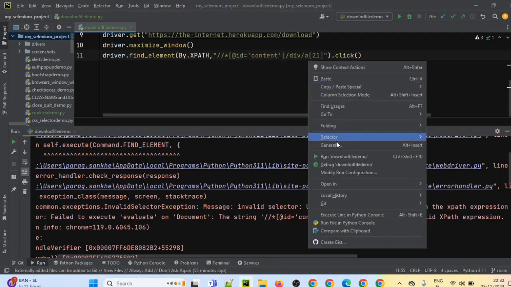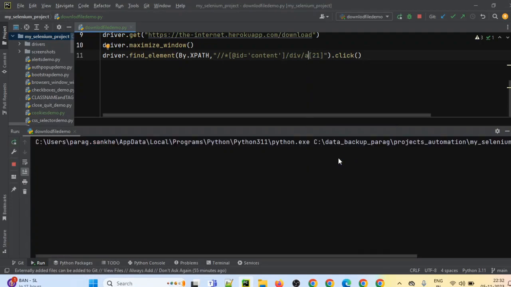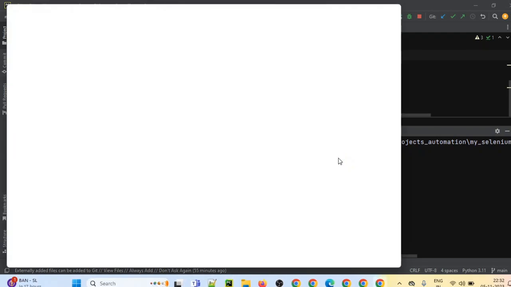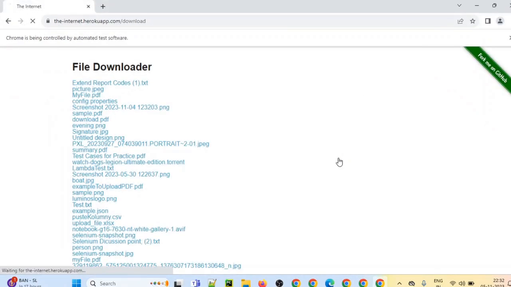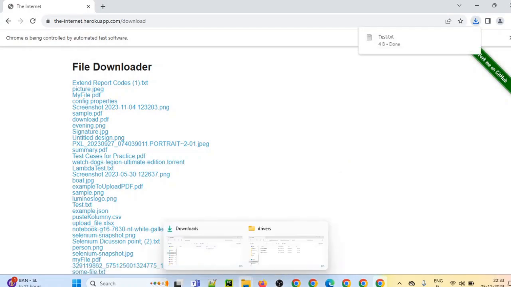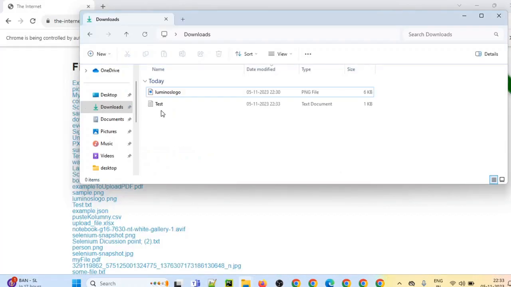Now let's execute this file one more time. Now it should download the file correctly. Yeah, so now if you go to the download folder, there are two files. Both the files are downloaded by using our script. And by default, they are going into the downloads directory.